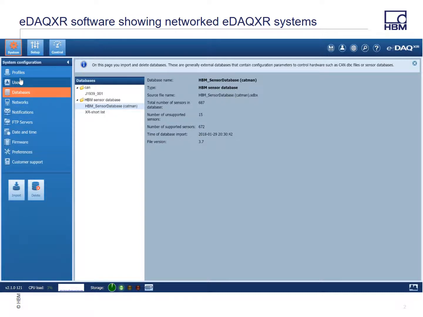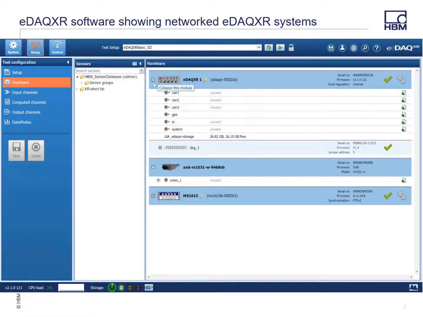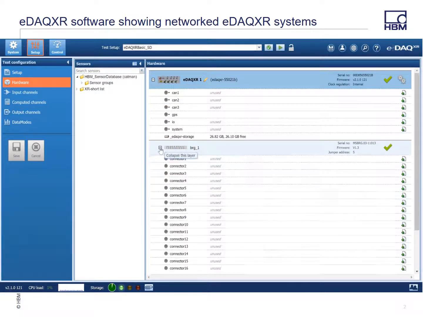So now let's assign some of these channels to hardware. I'm going to start off on the Hardware tab, and you'll see if you look at the hardware, I've got an eDAQXR system, a camera plugged into that, as well as an MX1615 module. Let's expand this because what I really want to do is add a few channels to my bridge board. And here are my 16 channels for that bridge board.